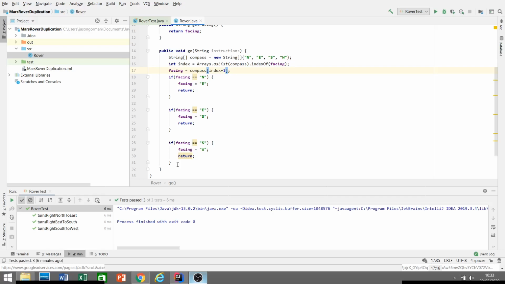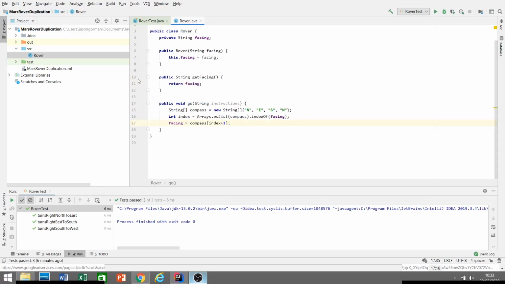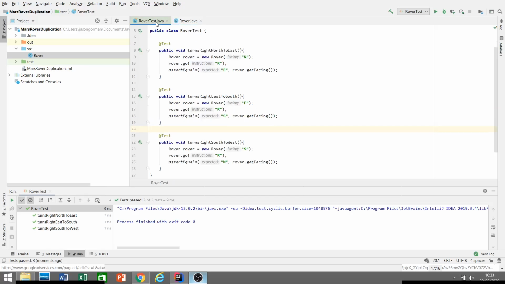Okay, now let's get rid of these. We don't need these anymore, hopefully. So what we've done is we've substituted a more general algorithm here that involves moving one in the compass, moving clockwise, if you like, through our compass. Hopefully this will work. Good, excellent stuff. So our go method has been somewhat simplified there. Now, let's look at the test code.